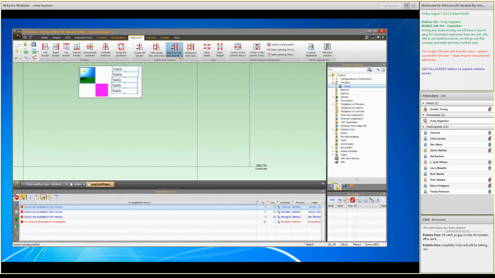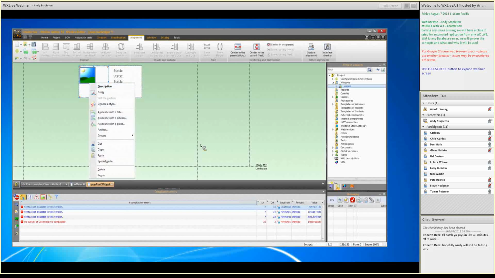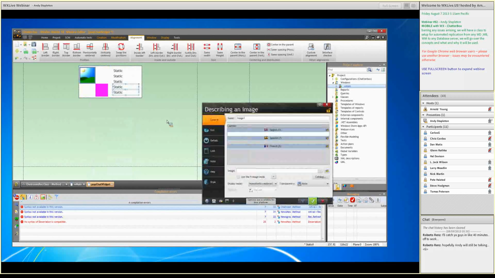Side border. Where is it? That's what I want. So I now have 1, 2, 3, 4, 5 lines of static that I can use with that. I come in here, change my description. Let's put the ChatterBox on there for the image.